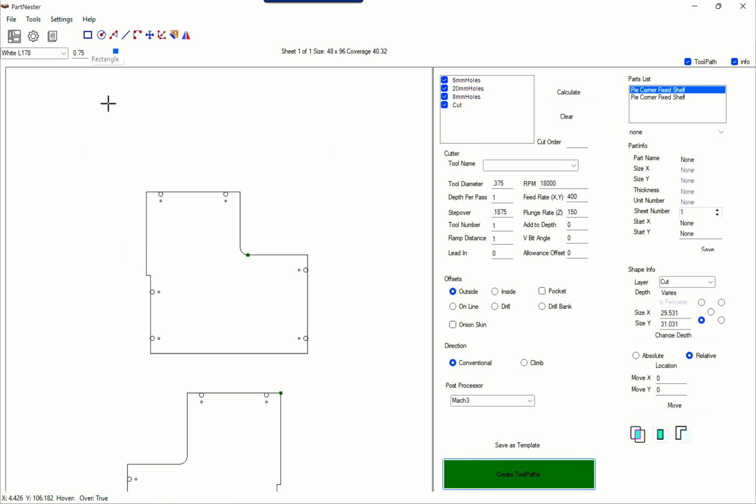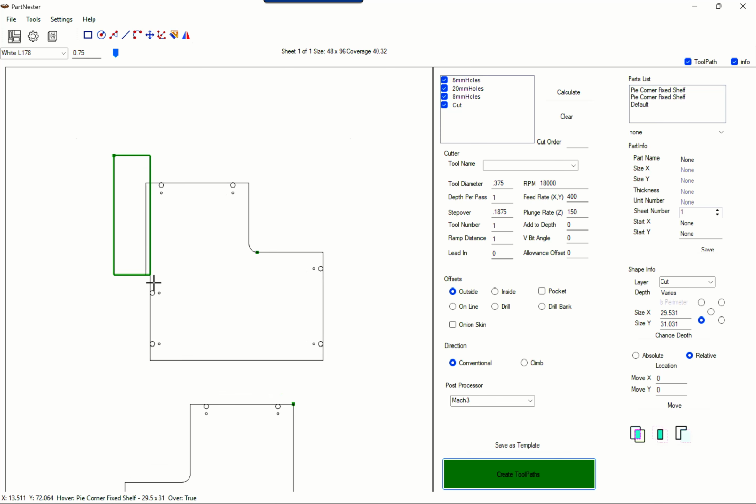So I'm going to draw in a rectangle, starting at the top of the part, bringing it down and snapping to the end point. That new shape has become green because it has no depth. Anything in green is above the 0 plane, anything that is black lines is within the cutting plane, and anything that is highlighted red is below or exceeds the material thickness.